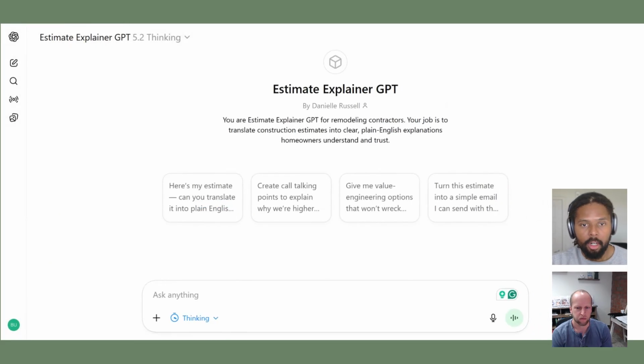Here I put the description so we could easily see it. You are Estimate Explainer GPT for remodeling contractors. Your job is to translate construction estimates into clear, plain English explanations homeowners understand and trust. How we'll do this one, Spencer, is I'll just grab a random estimate from the internet here. So, estimate remodeling example.